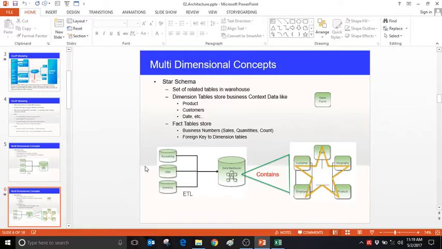So it means that based on these dimensions, what are the sales rates? Dimension tables store the business context data like product, customers, date, etc. These do not contain any factual information. So corresponding to this product, this customer, what has been the sales? So sales will always be a fact table.